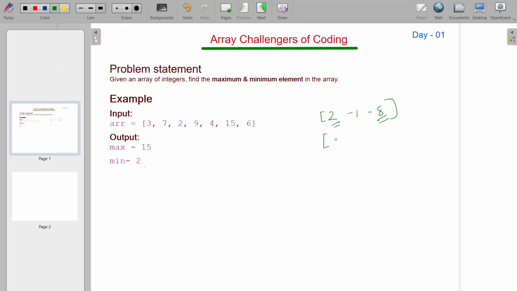Along with that, if 10, 10, 10 is there, then the min element will be 10 only and the max element will be 10 only. If only 2 is there, one element, then also the max and min element should be 2 only. So these cases also it should satisfy. I hope you got the problem statement now.